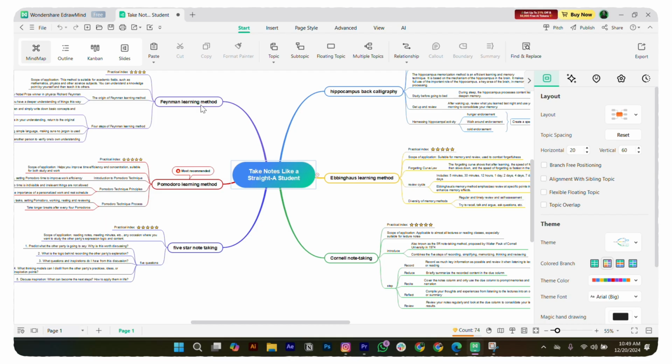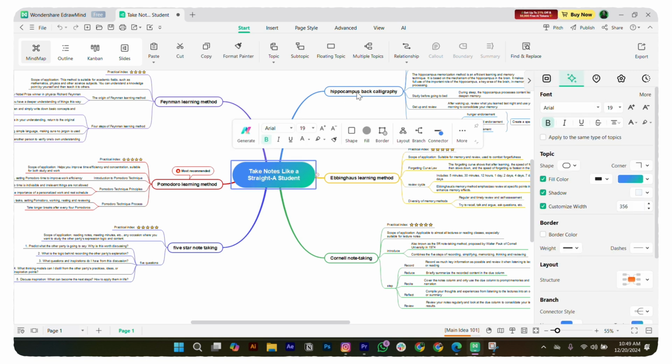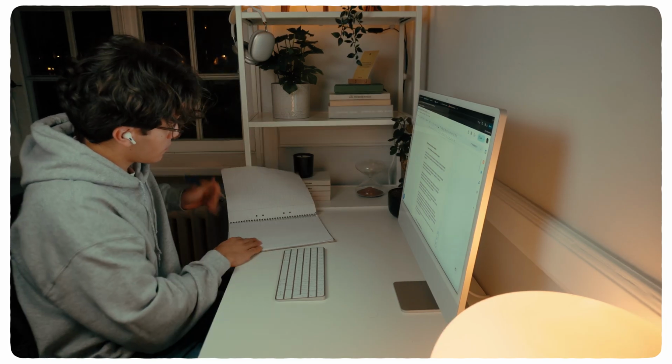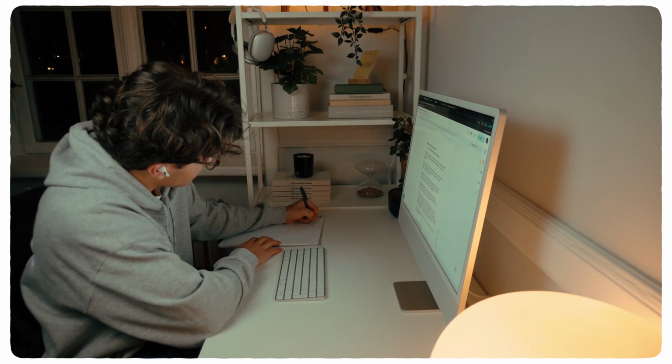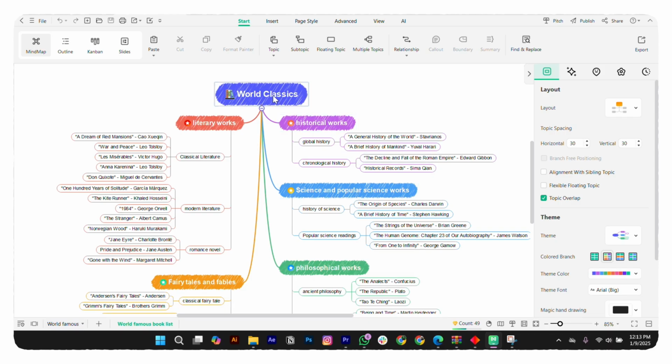That's why I'm excited to show you how Wondershare eDrawMind can help. It's a mind mapping tool that allows you to visualize your study plan, making complex subjects feel more manageable and less intimidating. For those who are new to eDrawMind, it's a mind mapping tool designed for visual thinkers like us. Instead of staring at a boring to-do list or feeling overwhelmed by random notes, eDrawMind helps you map out your thoughts and study goals in a more structured, visual way.